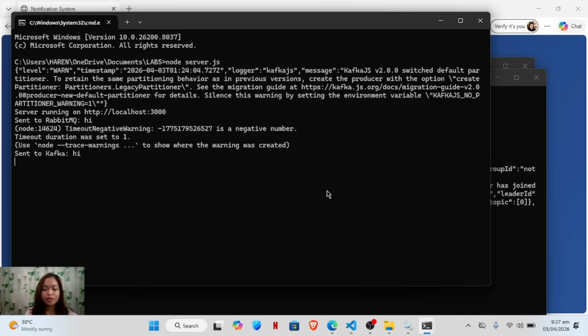The difference between RabbitMQ and Kafka: in type, RabbitMQ is a message broker and Kafka is event streaming. For storage, RabbitMQ uses a temporary queue and Kafka uses a persistent log. For use case, RabbitMQ is for task processing and Kafka is for data streaming.